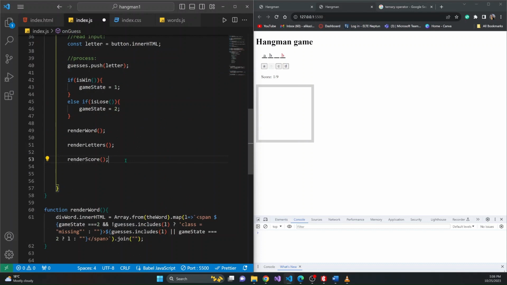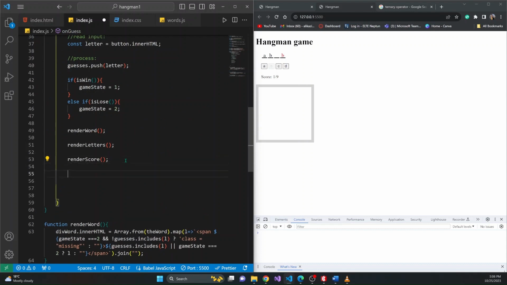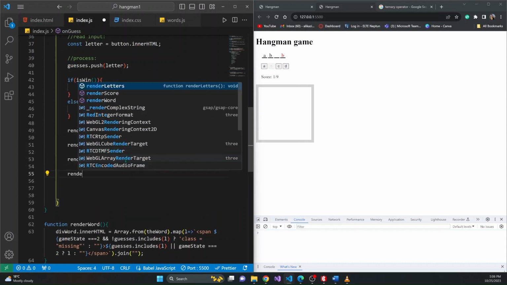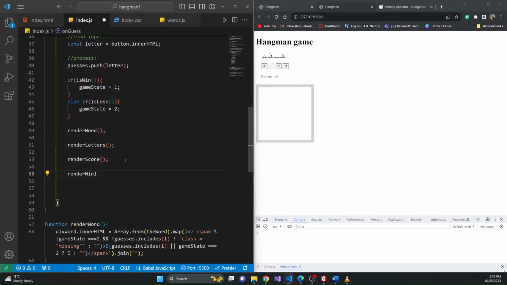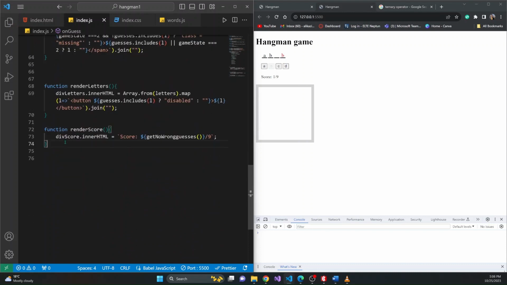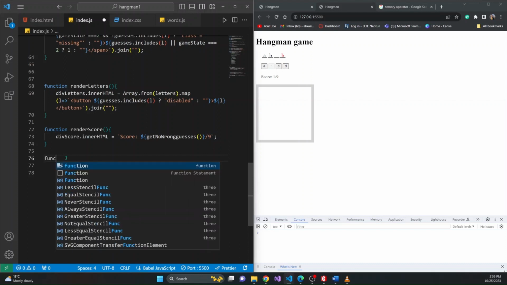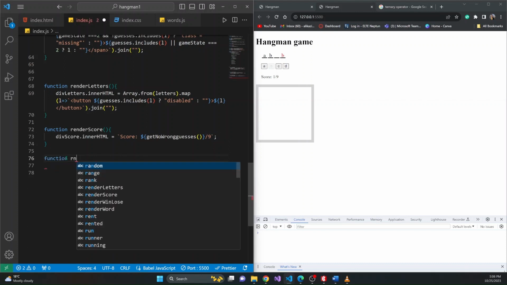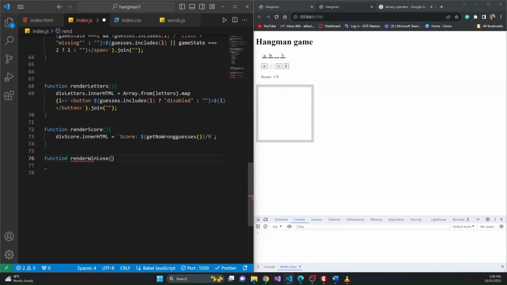Let's make the render win loss first here. Render win loss. Now we move towards outside the function. We are going to make the render win loss function outside the statement. So function render win loss.